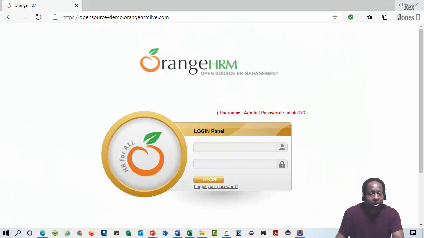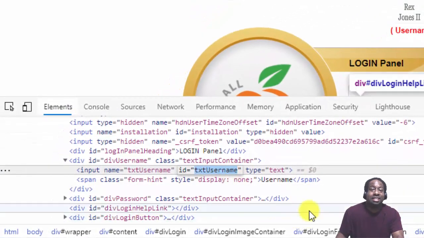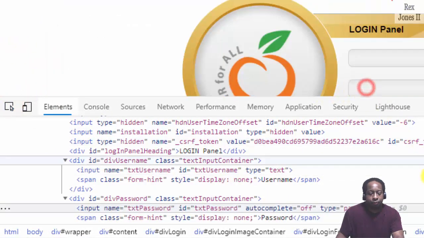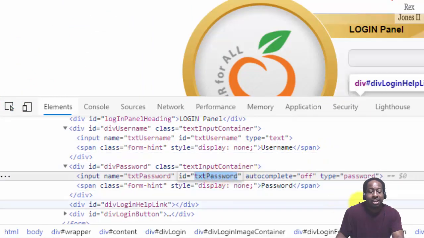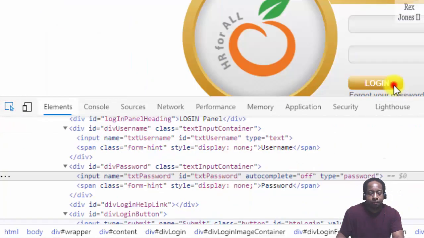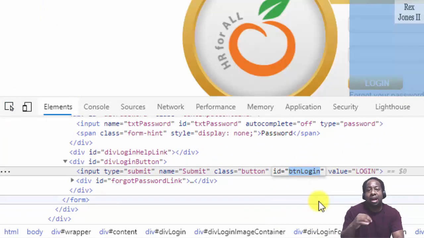We are going to use this Orange HRM site by entering the username, password, and clicking the button. Username is admin. Password is admin123. Inspect the username. It shows txtUsername as the value for ID. Inspect the password. It shows txtPassword as the value for ID. Now let's inspect the button. It shows btnLogin as the value for ID.